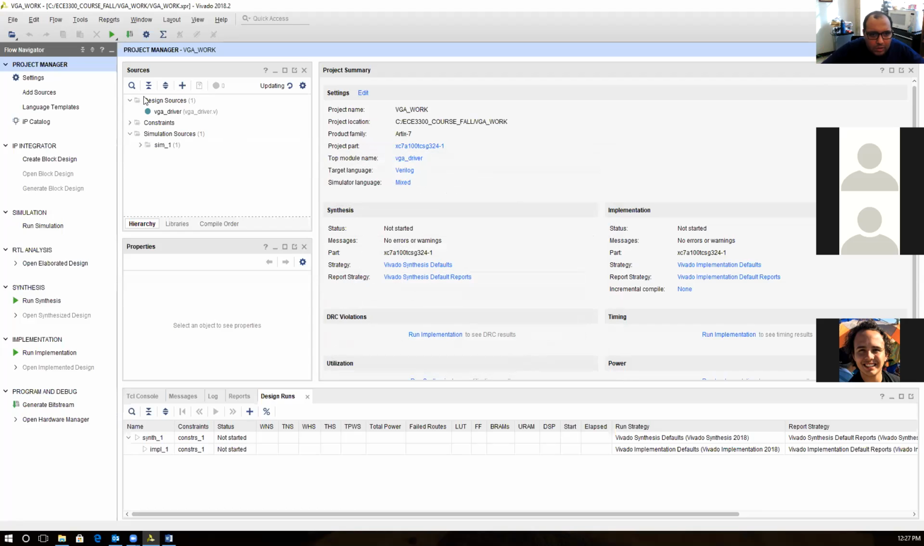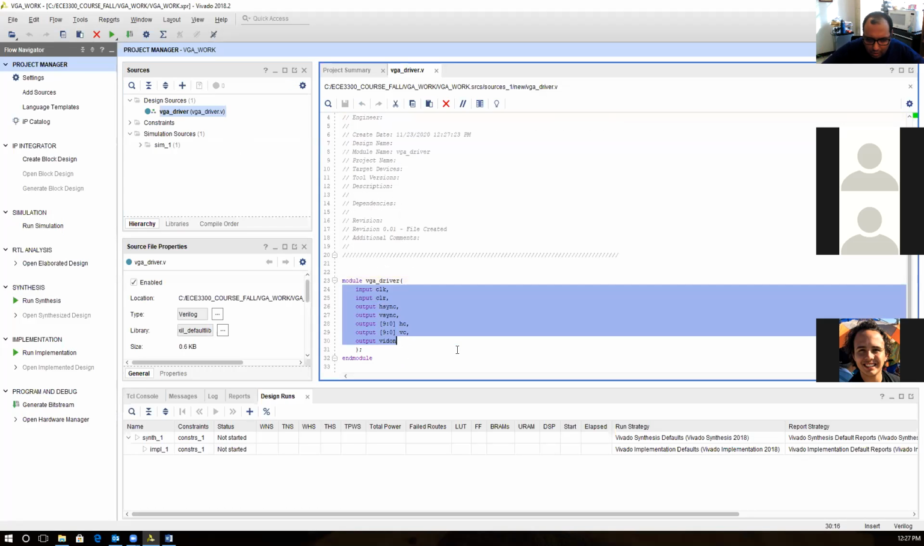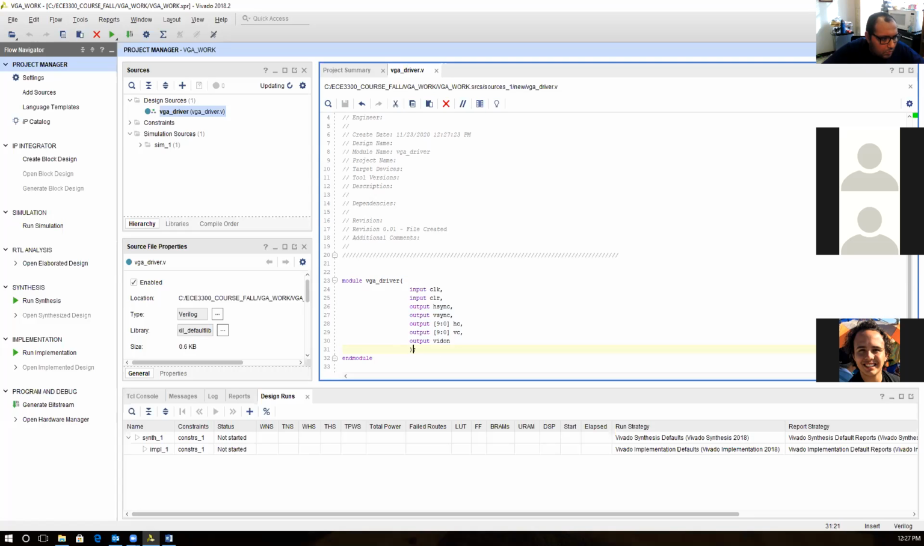It takes time, I'm sorry about that. So we'll just go here and say VGA. So here is my interface, as everybody knows. Sounds good?